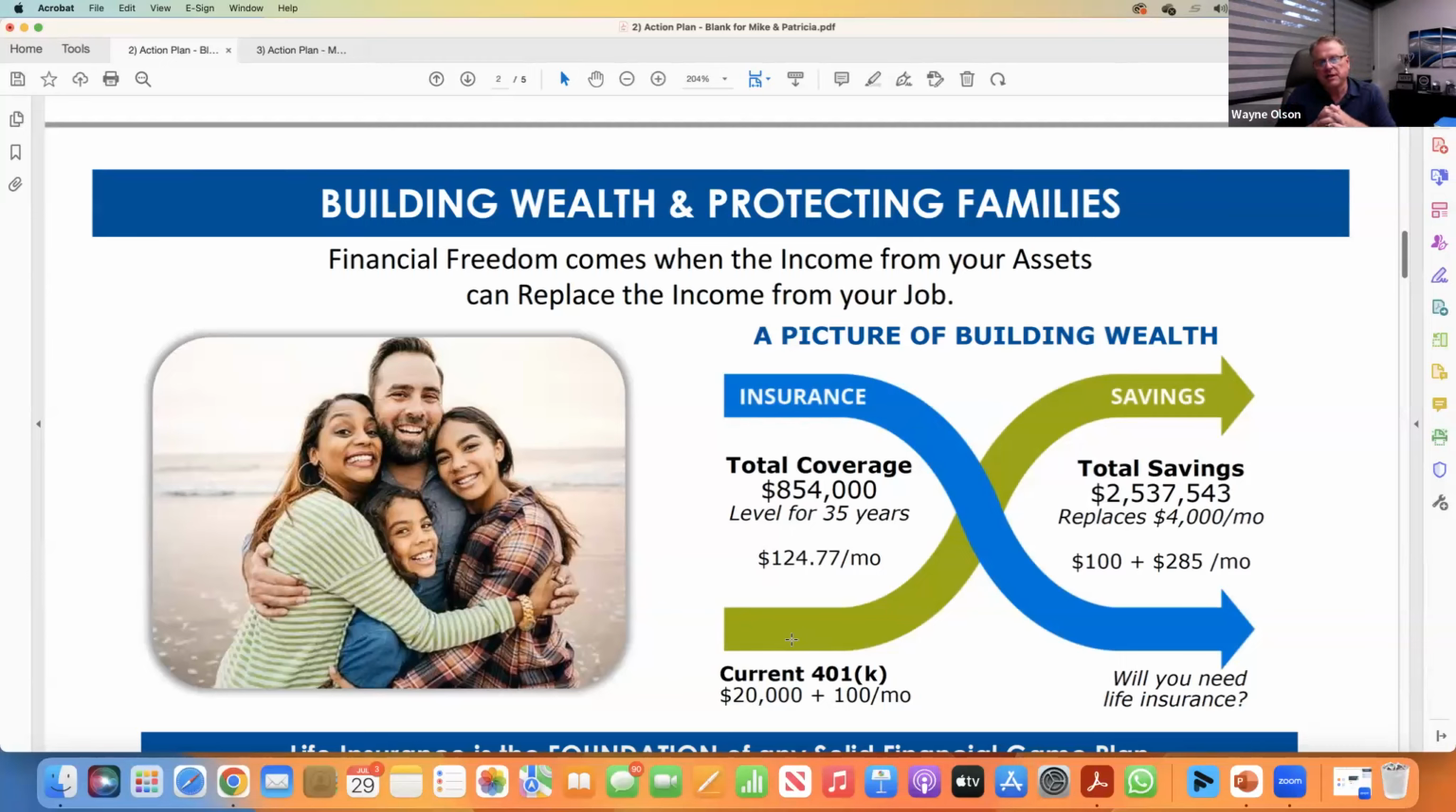You'll notice here, this couple needed $854,000 of coverage, not because they're in love with life insurance, but they know that their balance in their securities, their investments is at $20,000. They're only putting $100 a month away, that if something happened to this family, there's not enough to replace the income. Do you see where I'm going with this, Ethan? I mean, this is a challenge. So for $124, the whole family's covered.